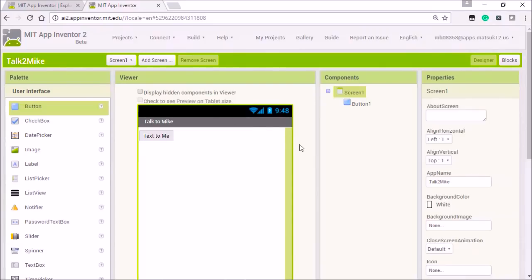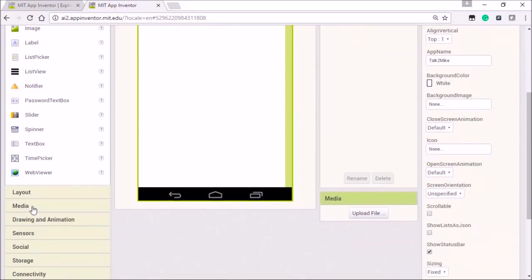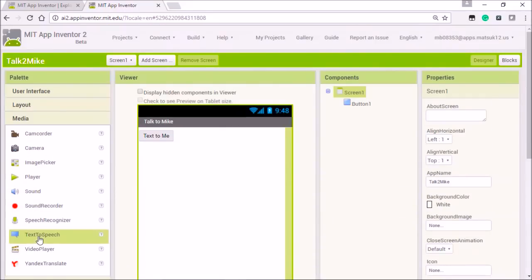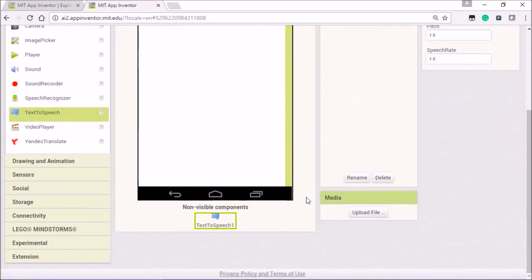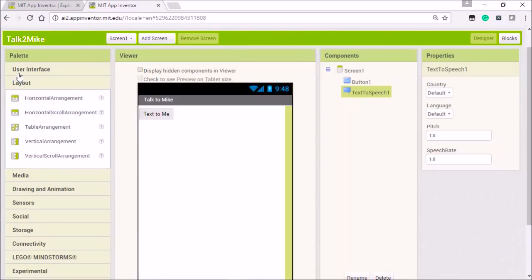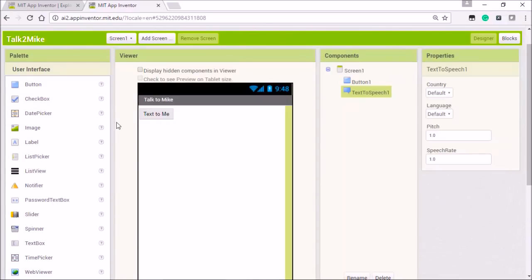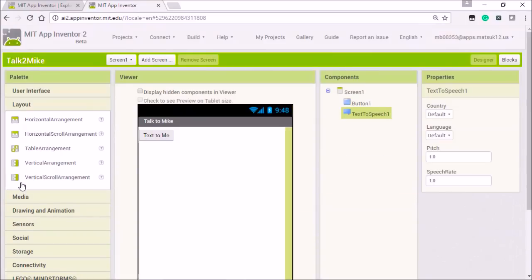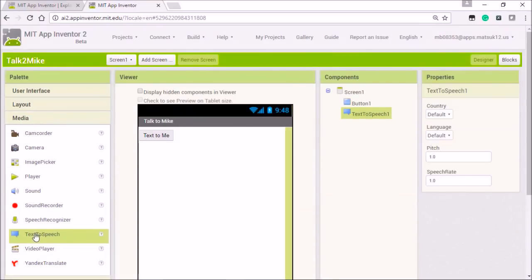All right. Now that I have a button and I've changed the text, it's time to add some text-to-speech functionality here. So I'm going to grab this text-to-speech block and drop it right here. And you'll see that it shows up at the bottom of this display window here. All of these over here are different drawers that add different functionality to your apps. And so I just chose the one from the media drawer, this text-to-speech tool.